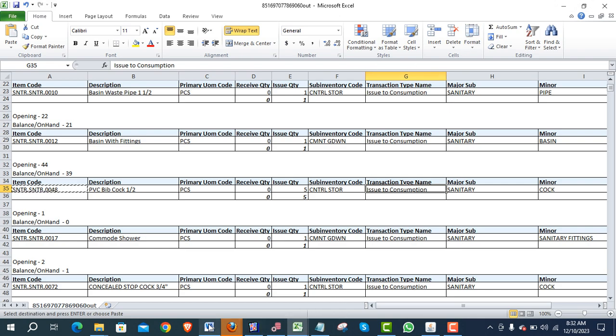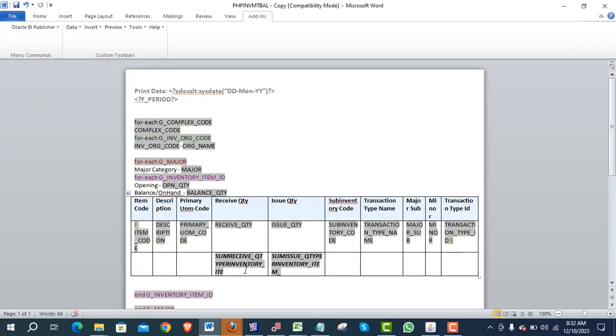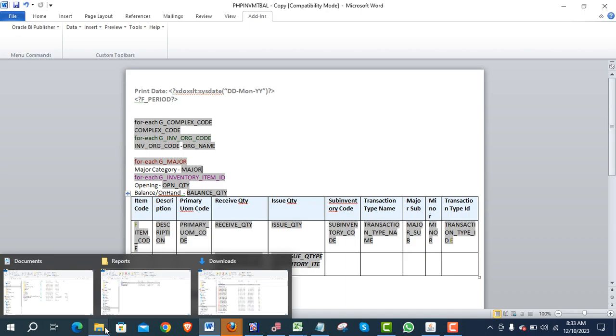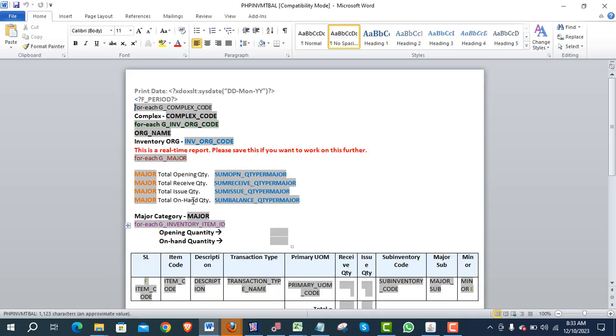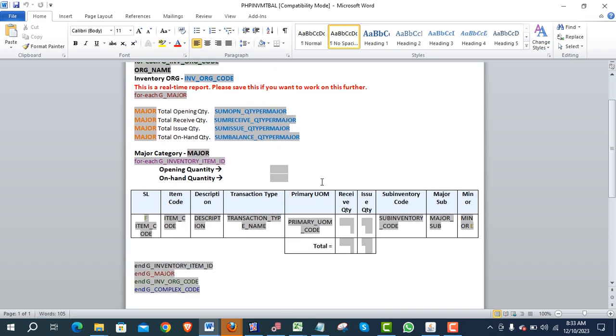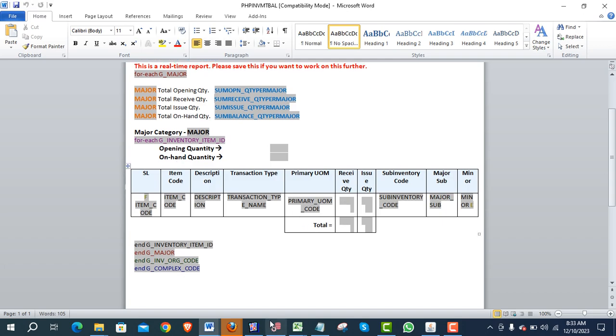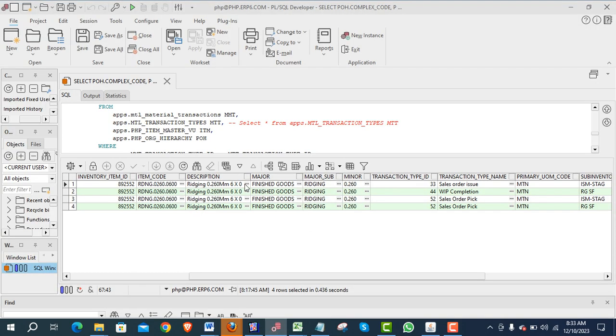Just design it, right or left, the column. Look, also you can make it colored as per your user requirement or user information. Okay, I hope this will help you a lot.